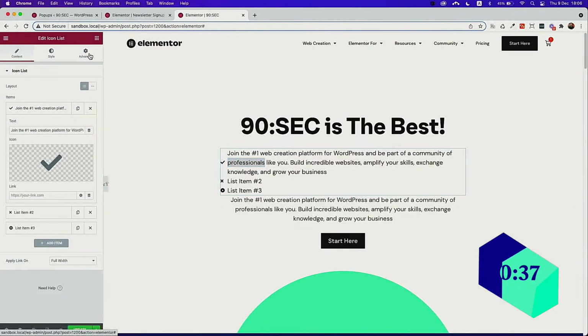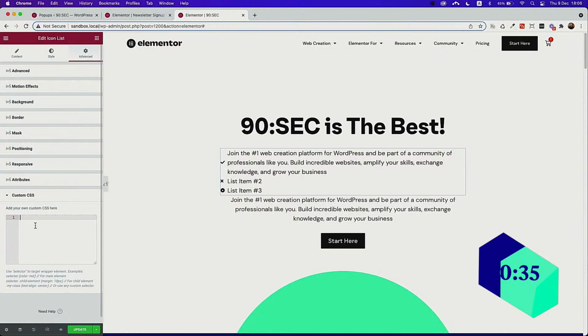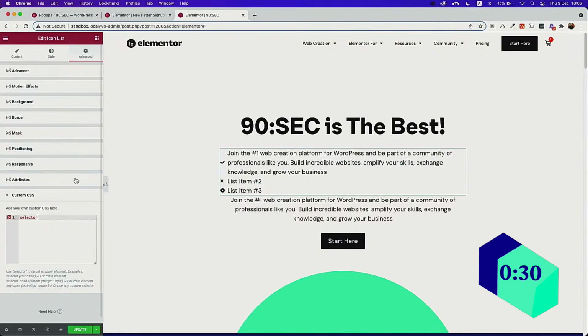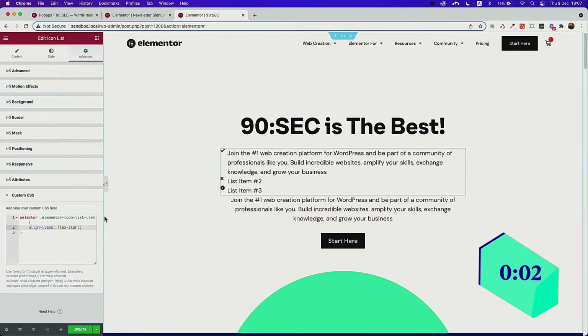selector, I'll go to the advanced tab under the custom CSS, and I'll click selector to select only this widget, and I'll paste the class for the icon list row, and also add the action I want to do: align-items: flex-start. And the icons are now aligned to the top. If I want, I could tweak it a bit more, but our time is up.